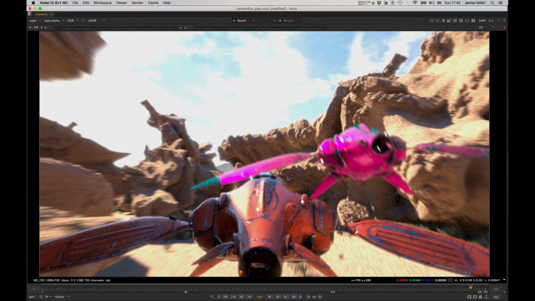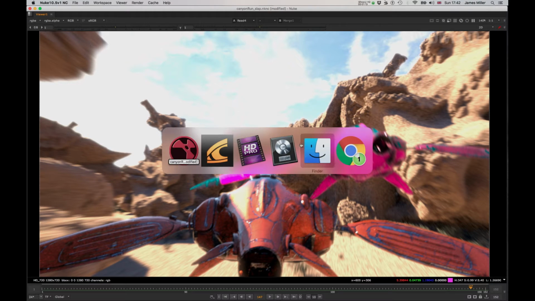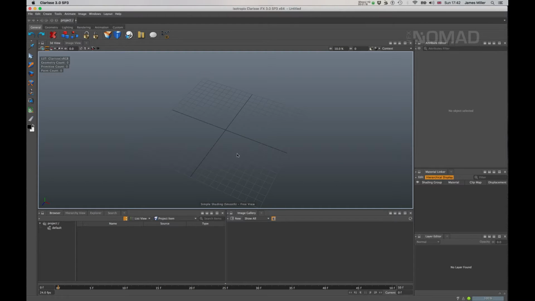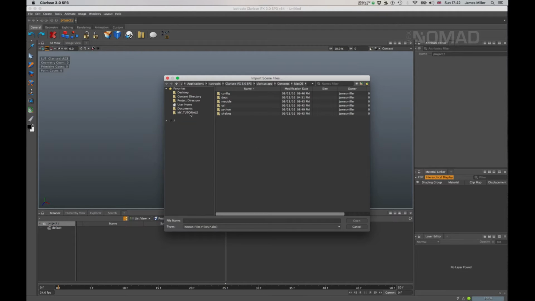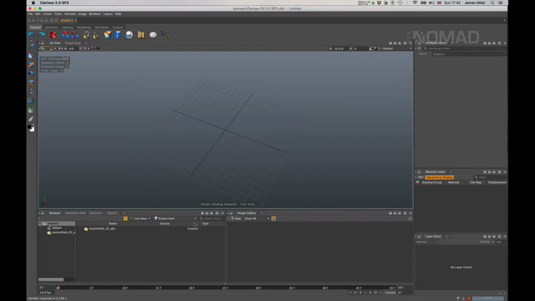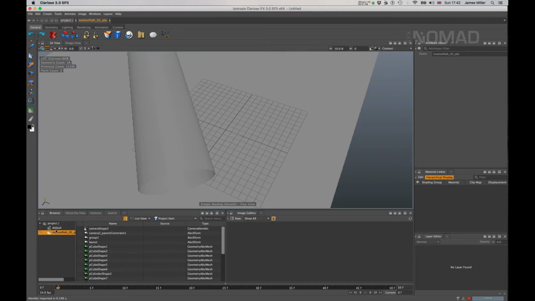Okay, so let's clear that and let's jump over to Clarisse. Okay, so as always, start with nothing. And the first thing that we're going to want to pull in here is we're going to import an Alembic file. So we're going to import scene, and then navigate to wherever this lesson is. Should be a lesson bundle. And here we're going to have a motion path. All I did was stick those two little jet things on some splines and say drive around. And that's what this is.